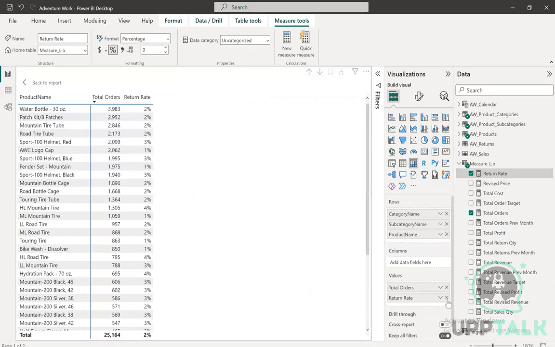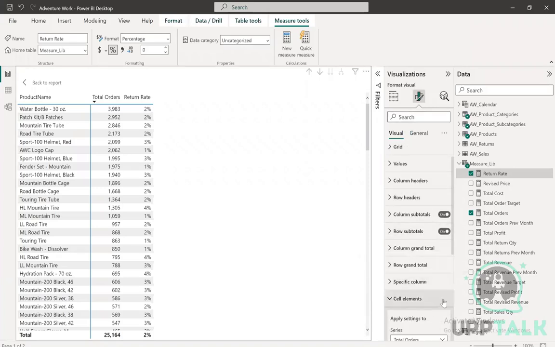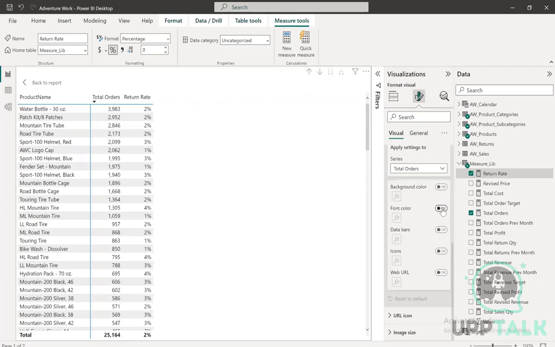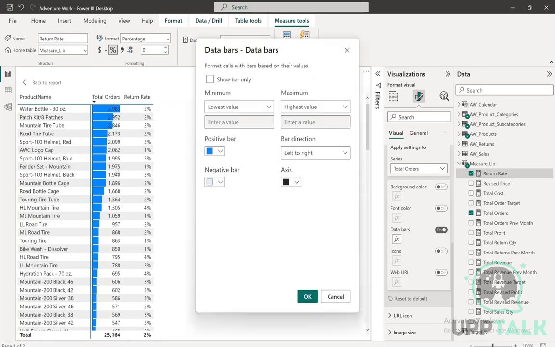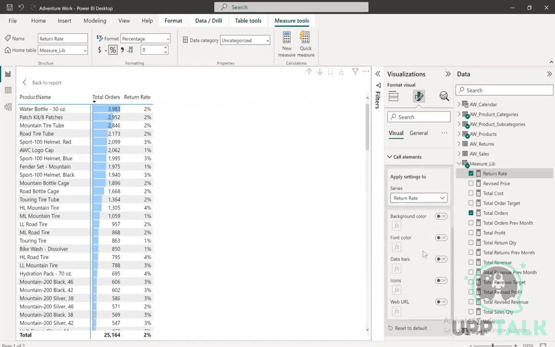Let me kill this too because I don't need this for my analysis and instead need only these in my analysis. So for total orders, let's go to the cell elements in the format, and turn on the data bars. You can go to the effects and you can even see if there are any negative values, then positive and negative values are placed accordingly. But I would like to give a lighter shade to these positive parts so that the numbers are nicely visible. And for return rate, in cell elements, I'm going to give a background color.